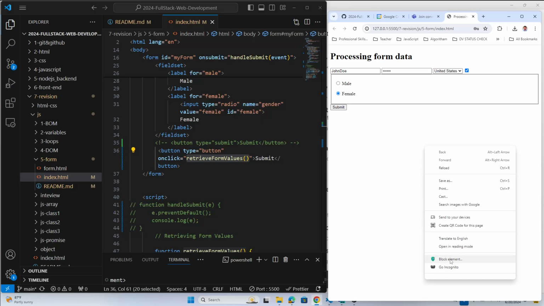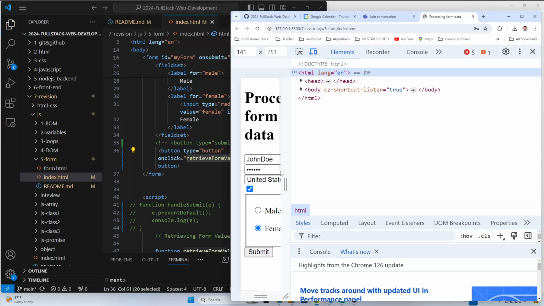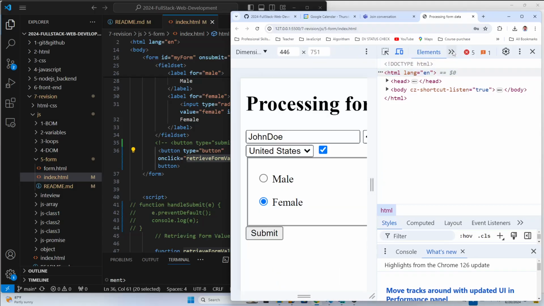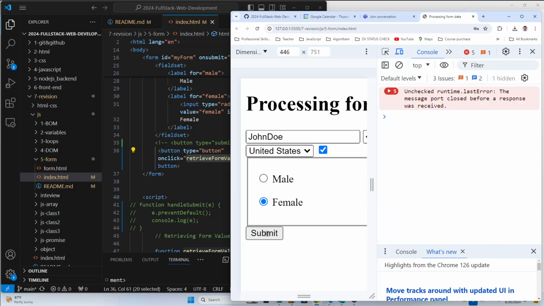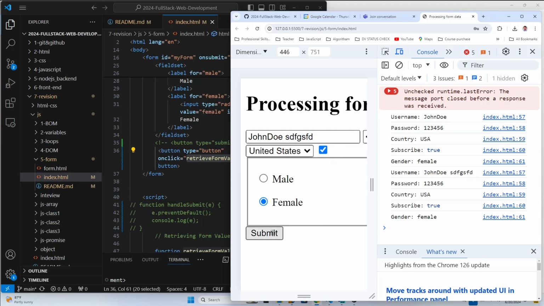So let's go and inspect now. I mean, let's go to the console now, right? So when I click this, look here. Gender is female, subscribe is true, we get a Boolean value. Country is USA, password is whatever we typed, and the username is John Doe, right? If I change this and submit again, whatever value I change, the password, you can change that also.